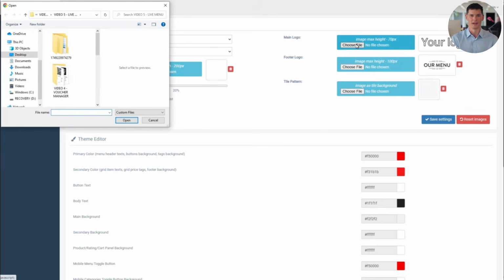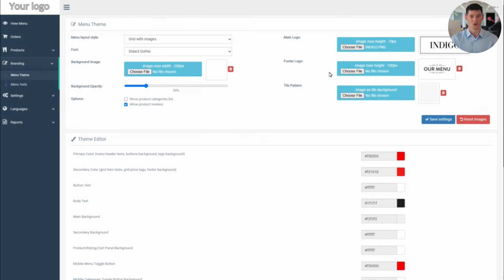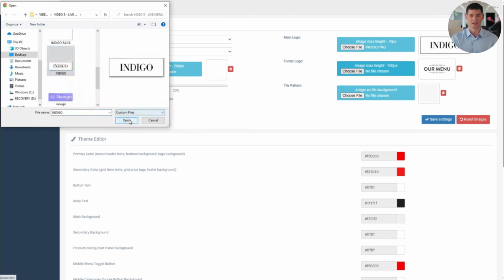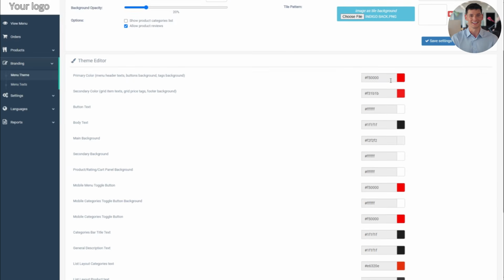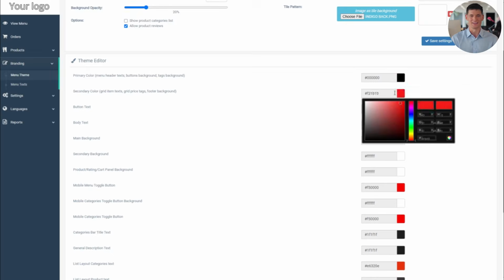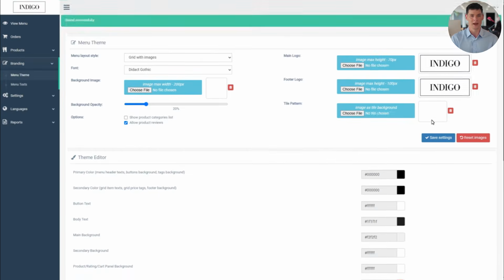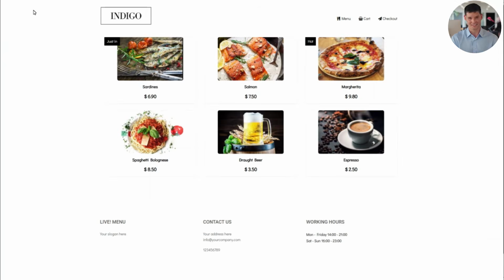Then, I'll upload the company logo, followed by the footer logo and the tile pattern, which serves as the background behind the menu products. I'll also change the primary and secondary colors to black in the theme editor. This will affect menu headers, button backgrounds, tags, and price tags. And now, our menu layout looks like this.